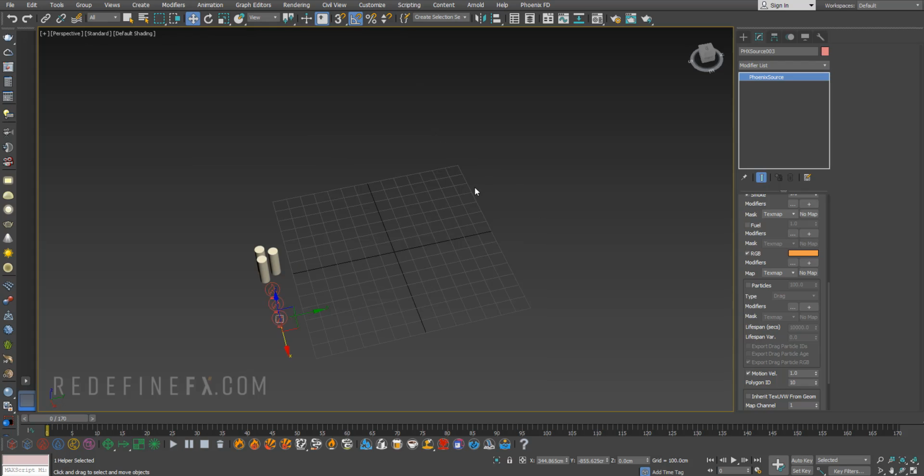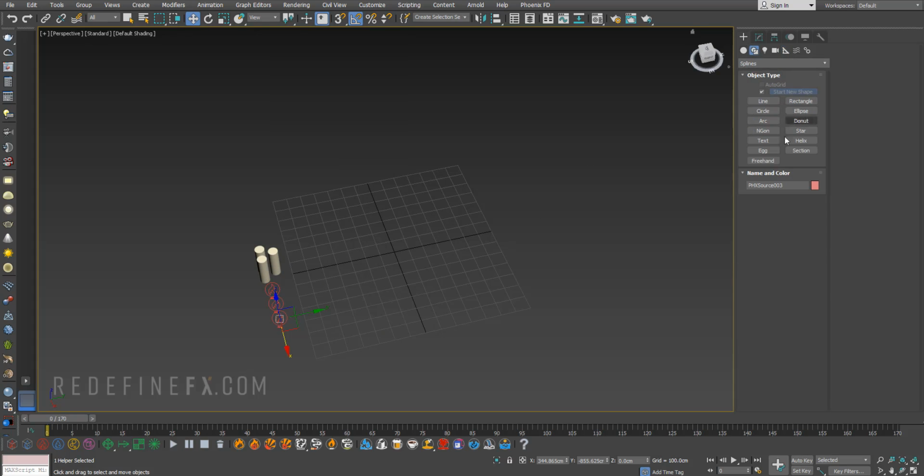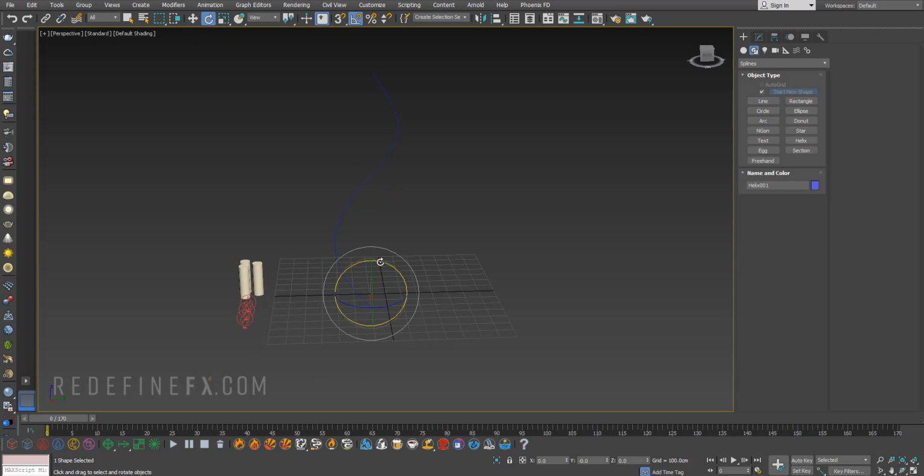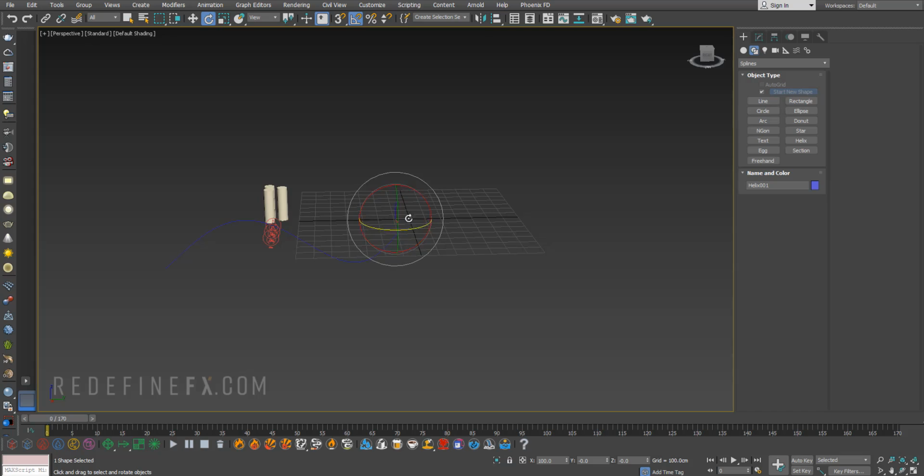So now we need a spline for the smoke to follow. So I was just going to create splines and create a helix and just drag that out like this. And the bottom of it is the beginning of the spline and the top of it is the end of the spline. This is important because if you rotate it the wrong way around, the smoke will still be attracted to the beginning of the spline, and then you will wonder why the smoke is going up and around instead of to the beginning of the spline.